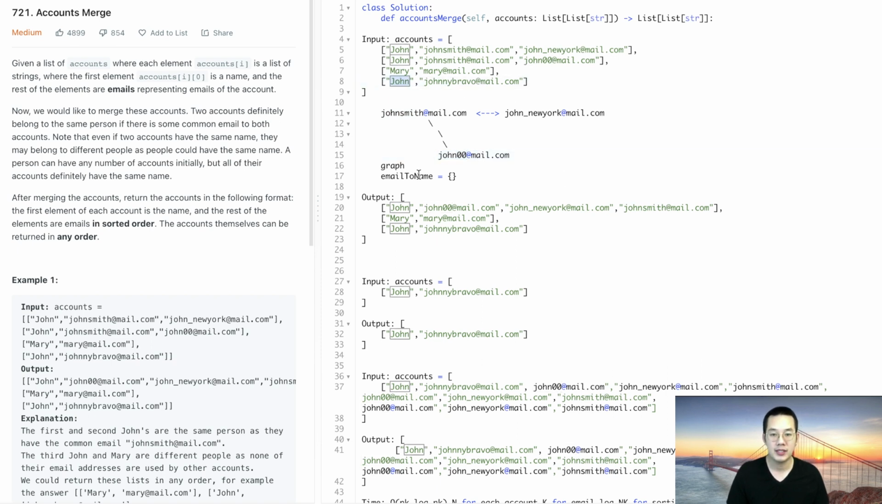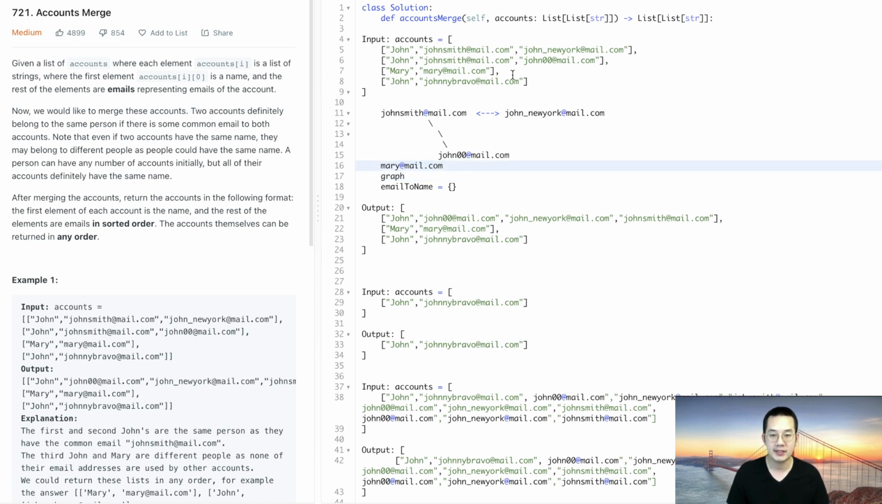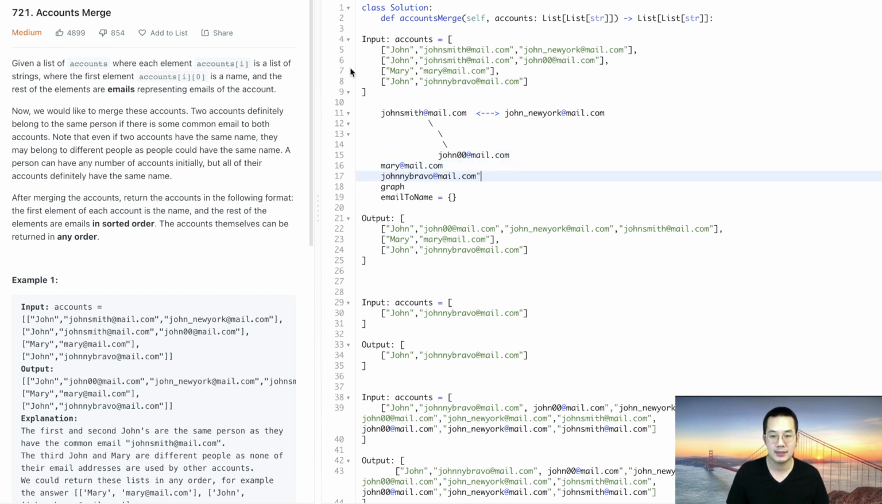And so with this, this Mary is not connected to anything, and this Johnny Bravo is also not connected to anything. With that, they'll be separated from each other.